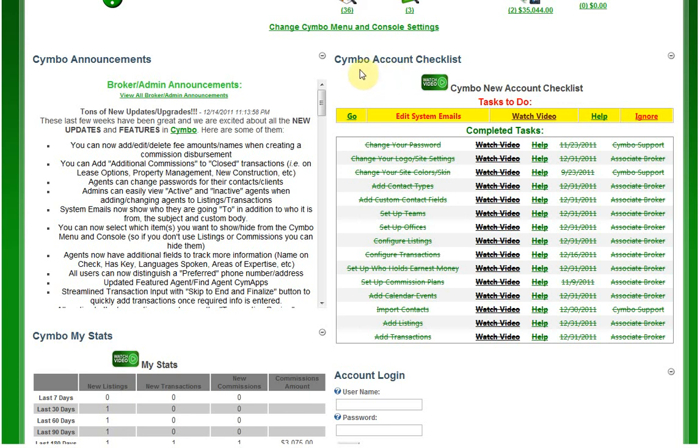And then for the first 30 days from when you purchase your site, you've got this Symbo account checklist. What this does is just give you a checklist of things that you may want to do. You don't have to do them, but you may want to change your password. It has a video of how to do it. Change your logo or your site settings. Here's a video that shows you how to do it. Change your site colors or your skin. Again, a video. Add contact types, add custom contact fields, set up teams, set up offices, configure listings, transactions, earnest monies, commission plans, calendar events, how to import contacts, add listings or transactions.